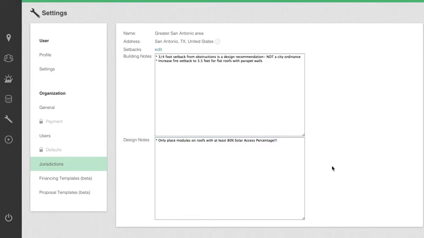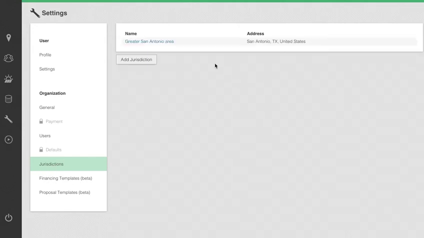Great! Well, congratulations! If you've been following along, then you should have created your first jurisdictional requirement. See? There it is right there. You can create as many as you want. We recommend that you create one for every county you operate in. It will save you and your team a lot of time and will improve the consistency and accuracy of your designs. Let's see this in action.